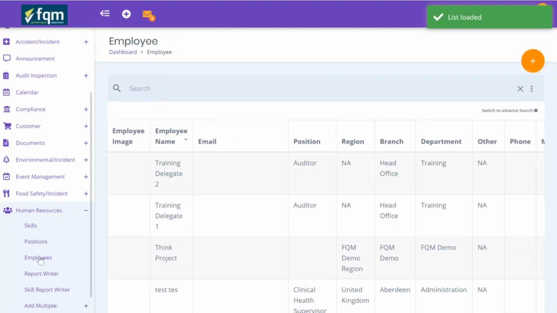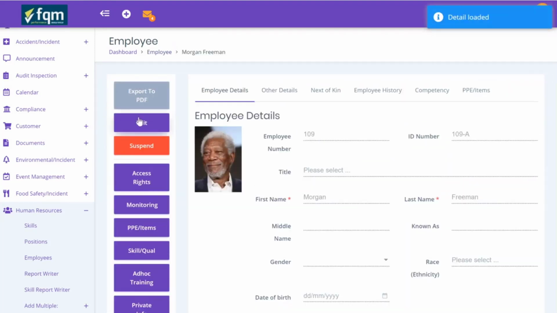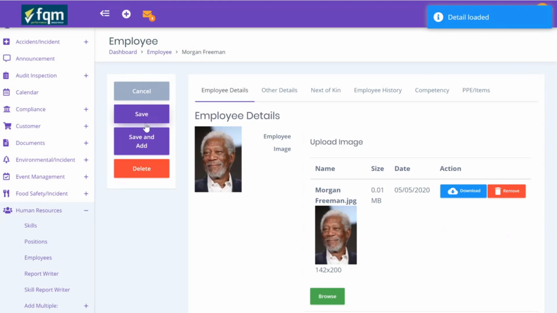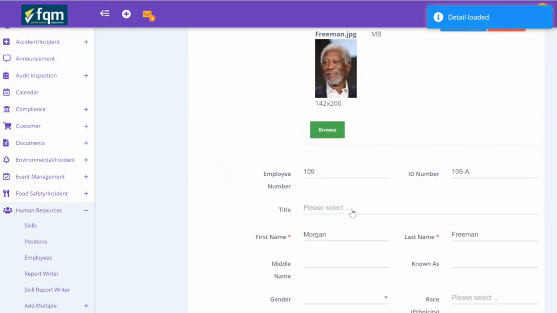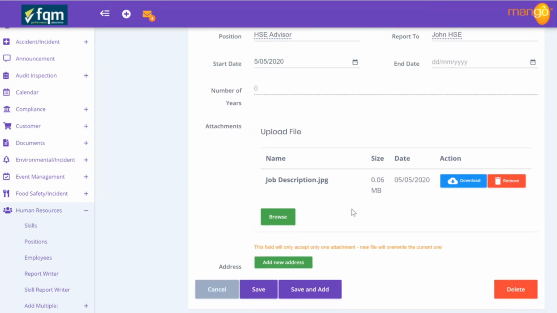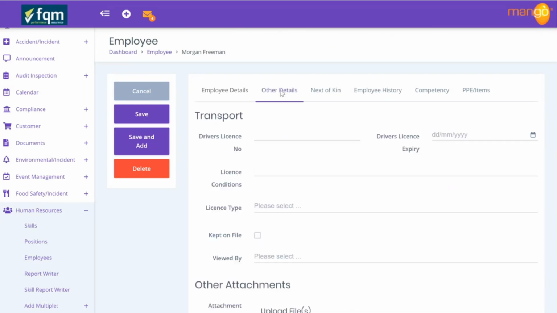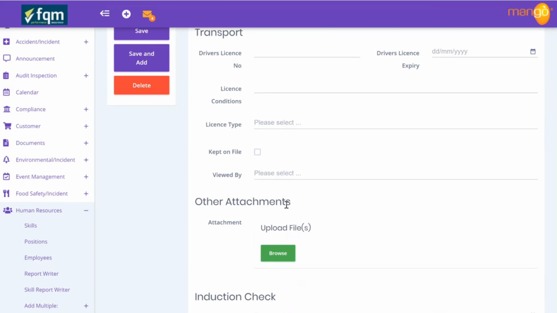So if we go back to the employee and we search again for that individual, we want to go into the edit mode again, and we want to be able to bring in some additional information. So we may want to add information here, we may want to do that at a later date. And if we go into the other details, this is where we can capture some additional information.